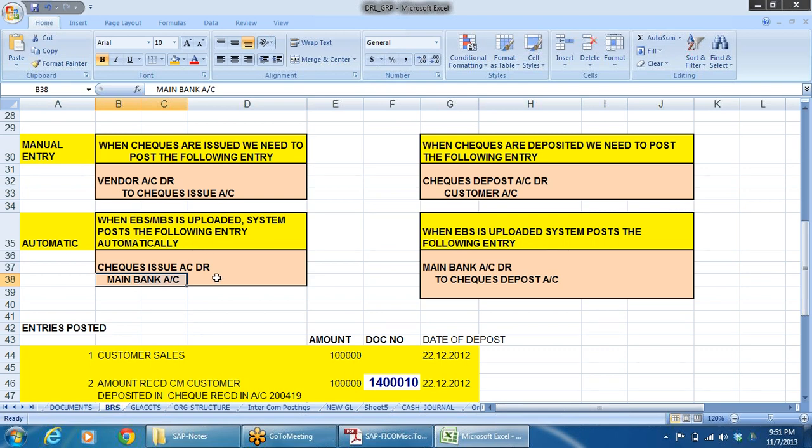If MBS or EBS is not there, we directly debit the vendor account and credit the bank account, that is, the main bank account. But here, because we are making payment through the electronic bank statement, we are creating one sub account like a checks issue account. The checks issue account is created when we have issued the check.